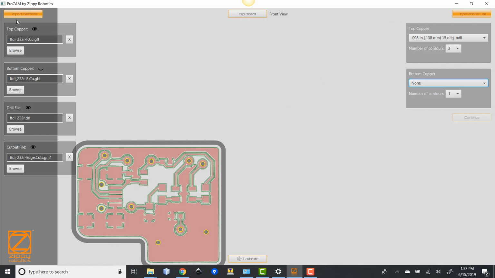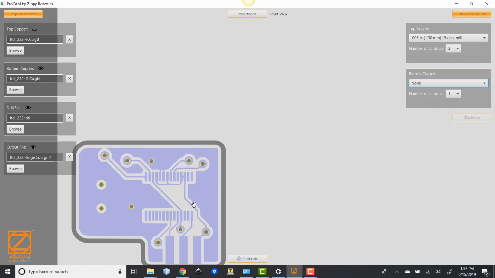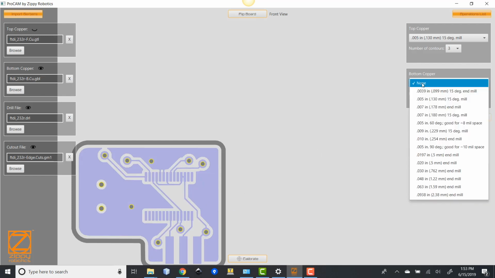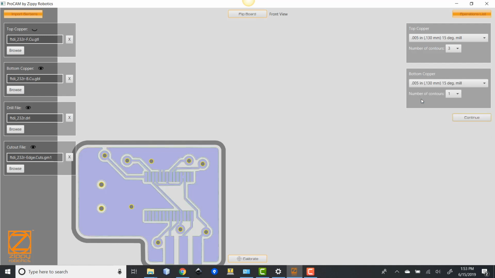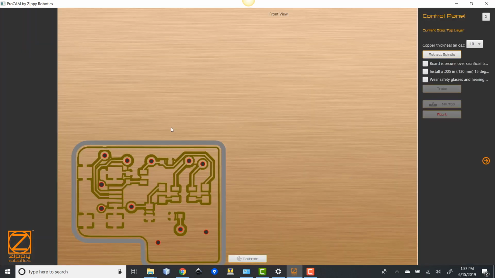So 3 there, and then for the bottom, I'm going to click this off and turn on the bottom copper just to get a more clear view. And we're going to select, again, 5 mil will work well, and I'll do another 3 contours. And then we can click continue, and that will then take us to the control panel and the preview page.